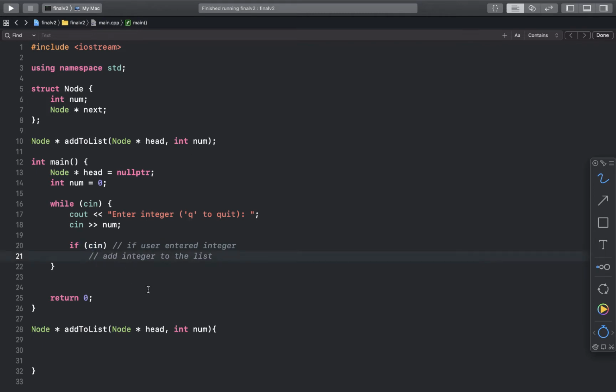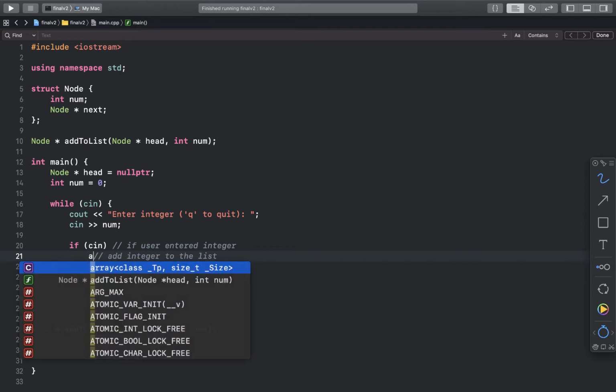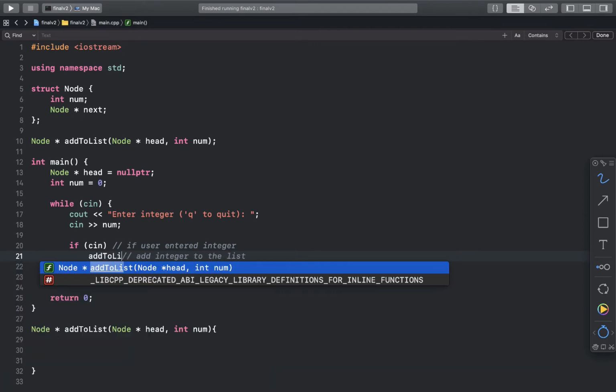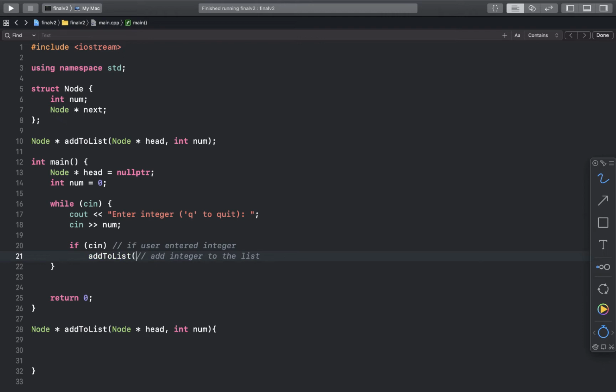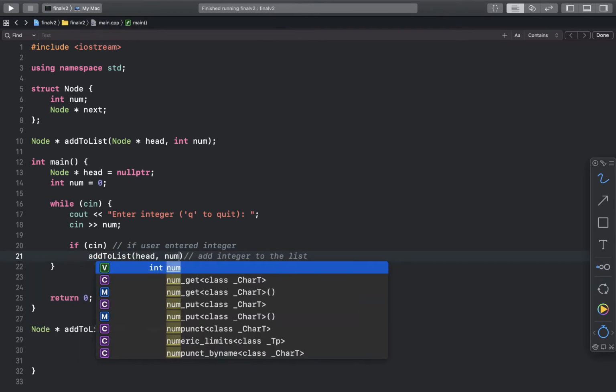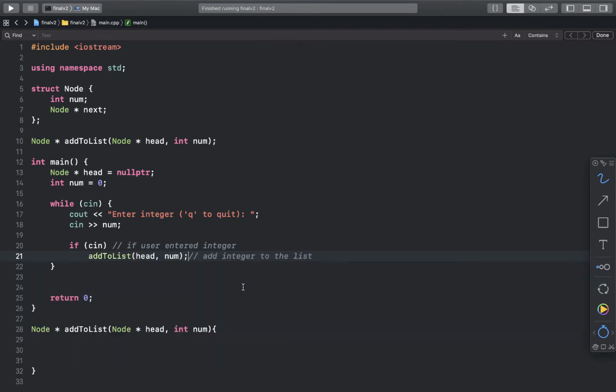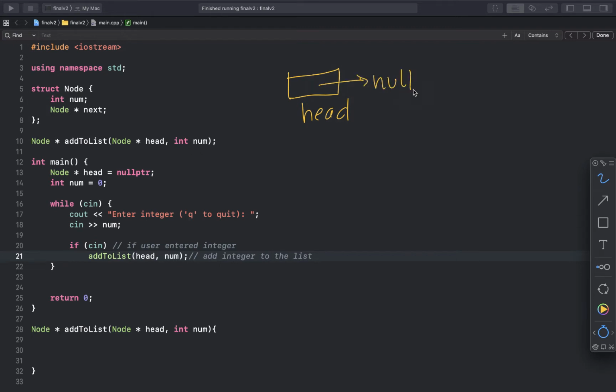So now let's go ahead and call the function. I'm going to call add to list, and I'm going to pass it head and then the number that we want to add. A variable called head is pointing to nothing, so it has null in it right now. So our list is empty.